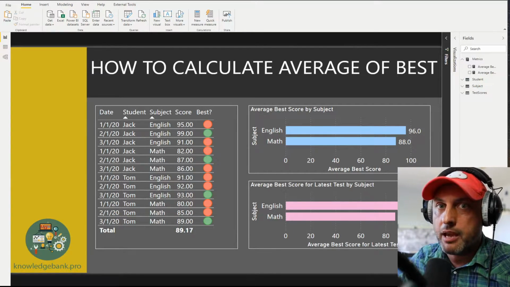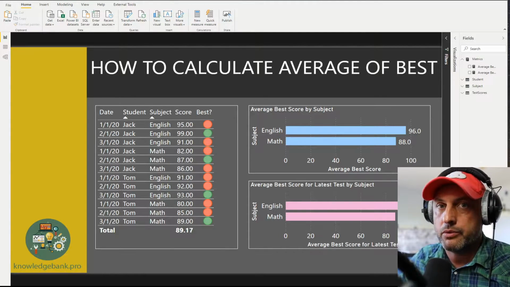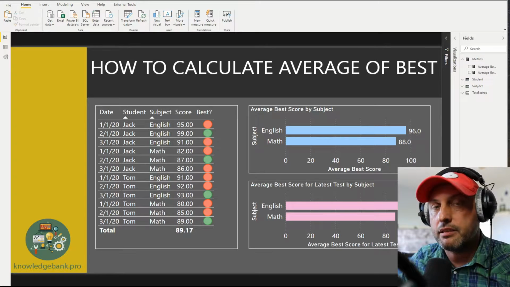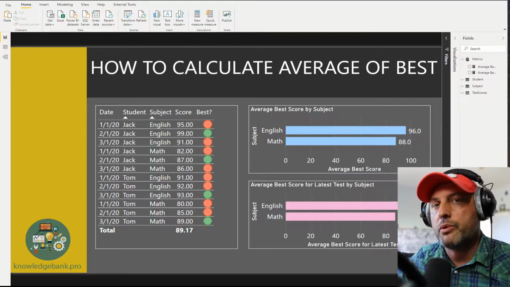In today's epic episode, we will be talking about how to calculate average of best values. I know I usually use a finance example to illustrate the problem. In this case, I'm gonna use something completely different. We'll be looking at test scores of students, but the problem is very simple.